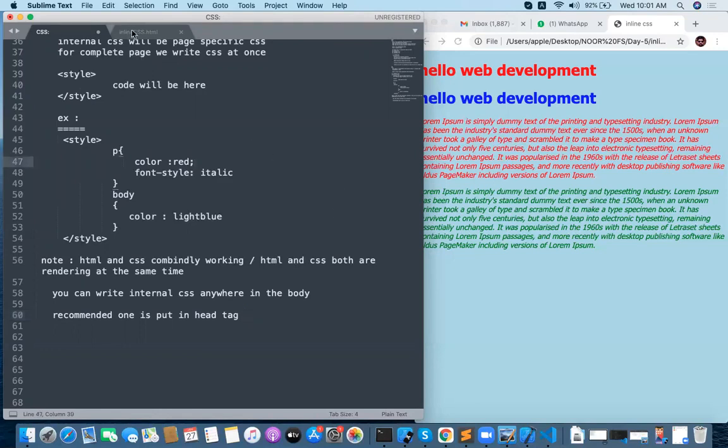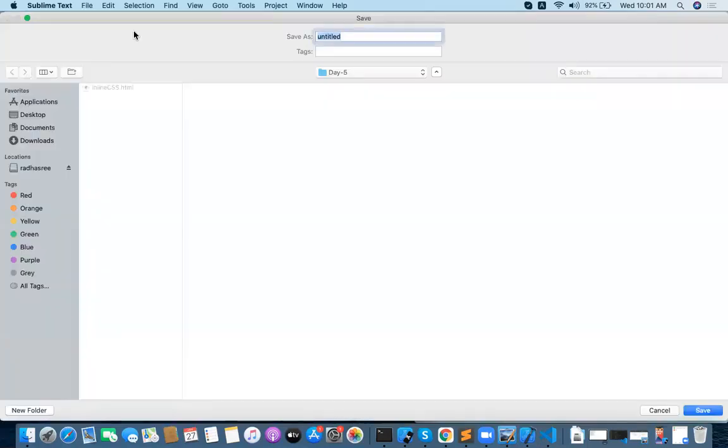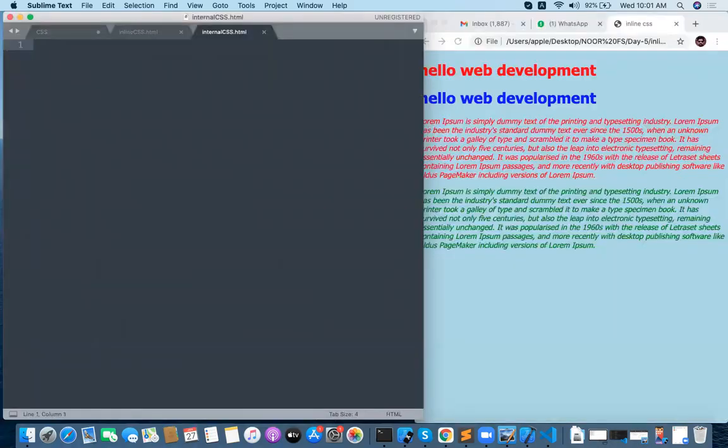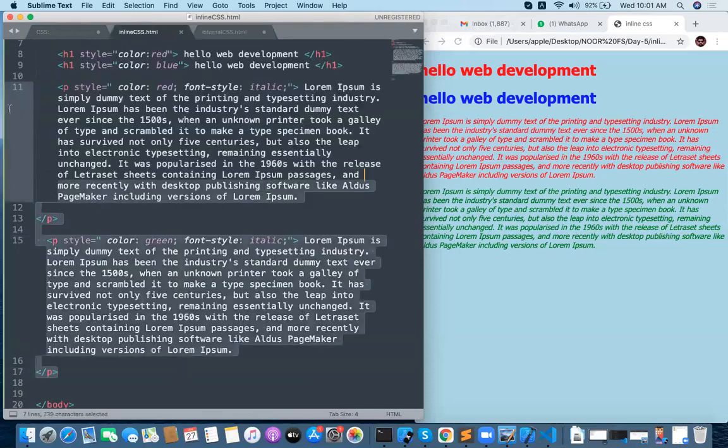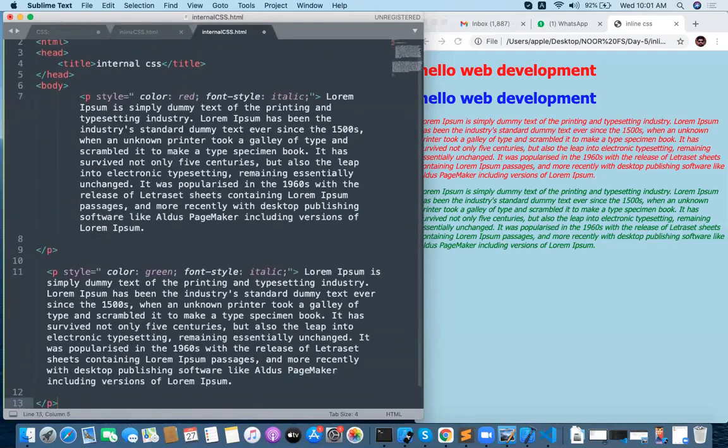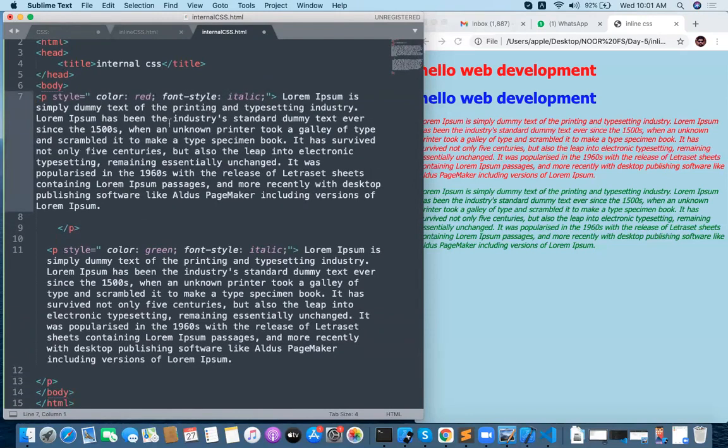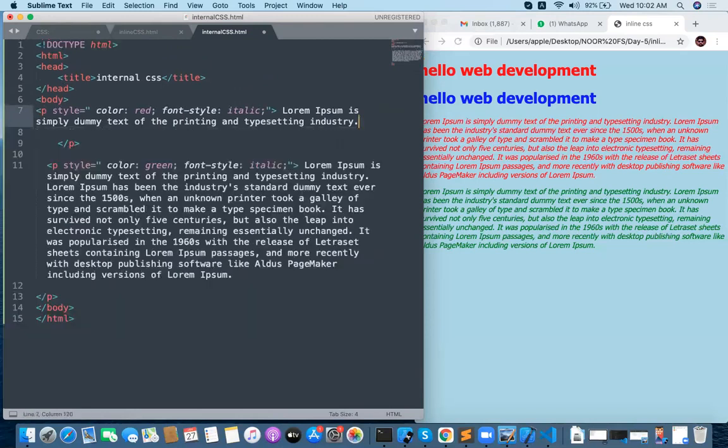Okay, let me take one simple example of how to write internal CSS now. Internal CSS dot html. Fine. Let me take the same paragraphs. Copy the two paragraphs here. I have two paragraphs now, but I'm not writing any inline style. Okay, let me delete the inline style for these paragraphs. I don't want to go with the inline CSS for that.